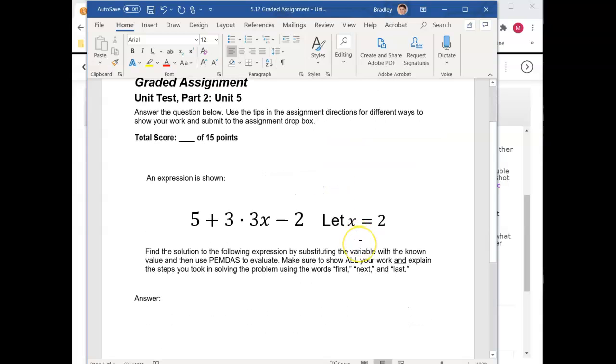But okay, so it says an expression is shown: 5 plus 3 times 3x minus 2. Let x equal 2. Find the solution to the following expression by substituting the variable with the known value. Then use PEMDAS to evaluate. Make sure to show all your work and explain the steps you took in solving the problem using the words first, next, and last. Okay, the expression is there. Let x equals 2 is basically saying plug in 2 for x and then solve using PEMDAS, using order of operations, and explain your work.